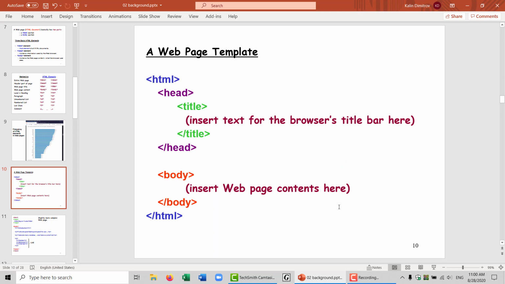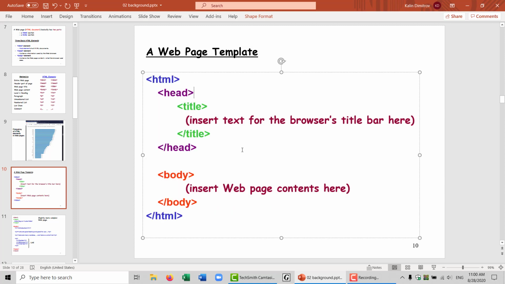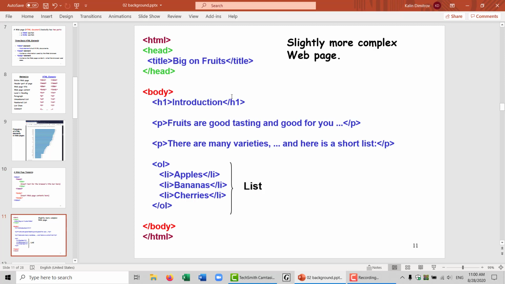Next thing we see is a template. I do have this saved as an HTML page that you can use inside the week 1 folder. You can download that. If you accidentally forget, how do I start? What tags do I need to create the head, or where do I place the body? You can just download that template and use it. And here is a slightly more complex example, one that has a little bit more text. It's got an ordered list, a list of numbered items down here, a couple of paragraphs, a heading.